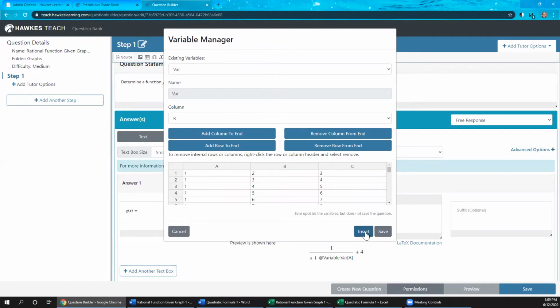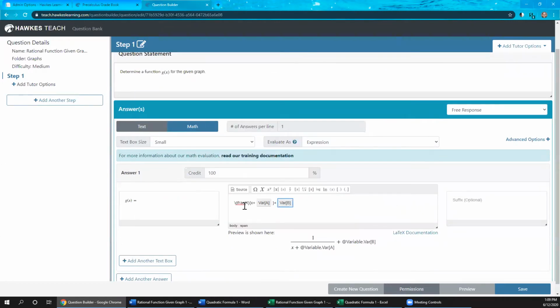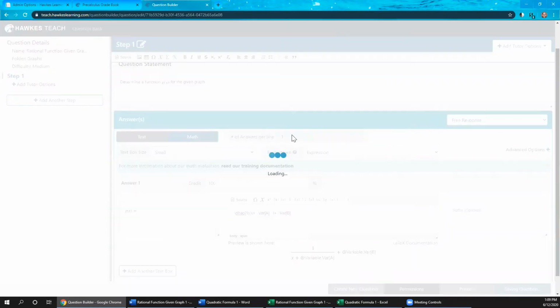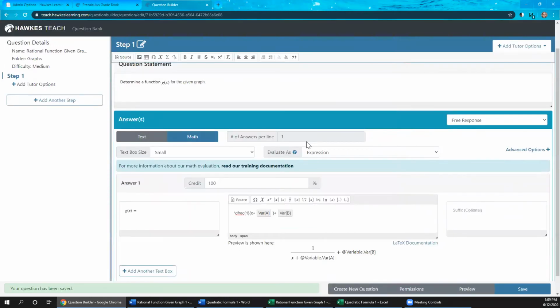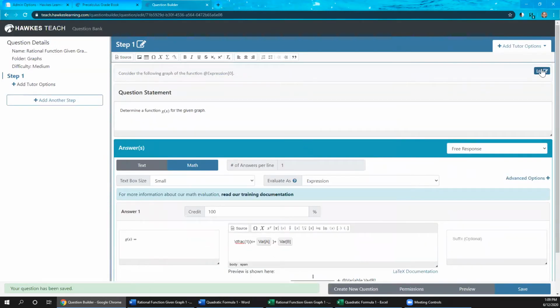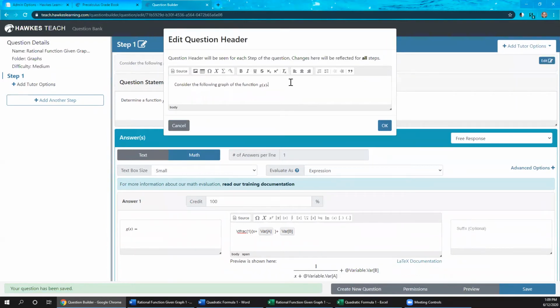So, all right, I'm inserting variable B. I now have my answer is 1 over X plus A plus B. So that's what we want our answer to be. That's good. Just go ahead and save while I'm here. And now we want to get our graph in there so that we actually have something that the student can see and find the answer.